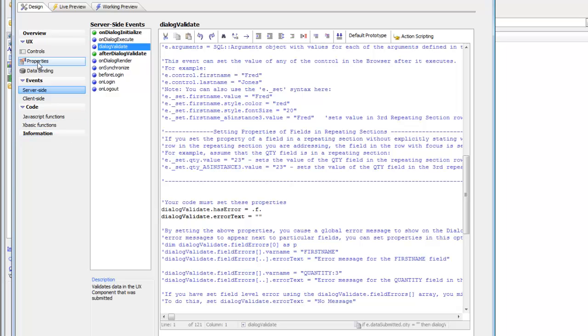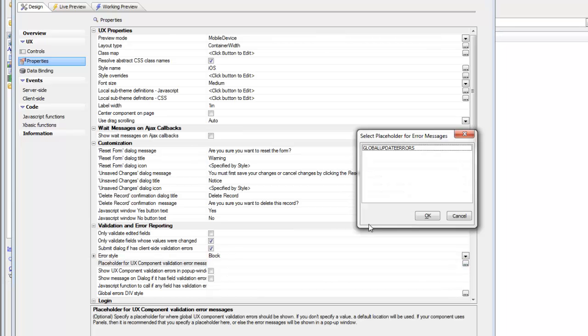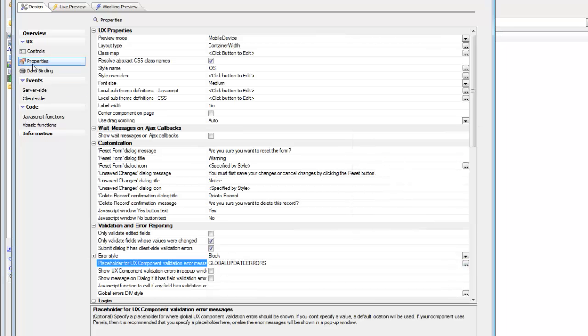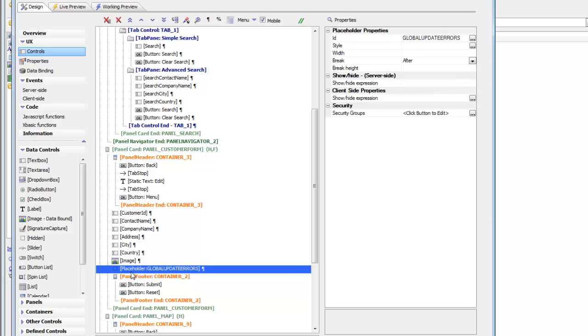So let's go back to properties here, and we can see that in the validation and error reporting section, there's a property called placeholder for UX component validation error messages, and we're going to go here and choose this placeholder, global update errors. Recall that earlier when we did validation, we added a global placeholder here underneath the image control called global update errors. So what we've just done is said that if the server-side dialog validate event raises an error, we'd like that error message to be displayed here in the location defined by this placeholder.